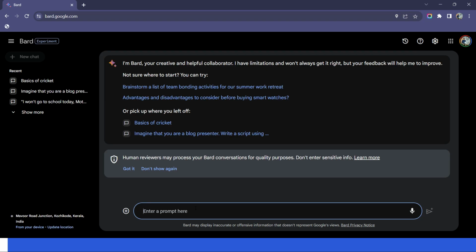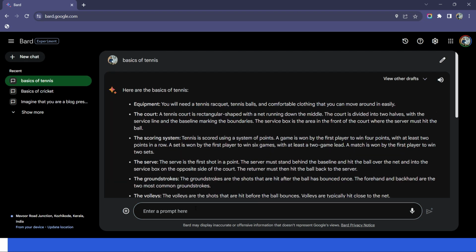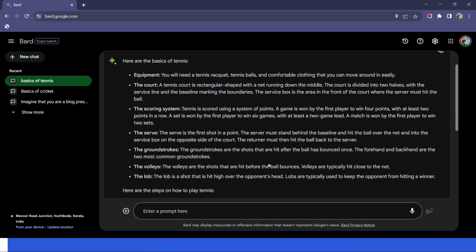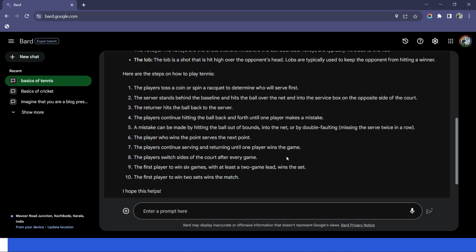So the Bard prompt is ready and I'm going to type basics of tennis and I press enter. Automatically Bard does a scan of the materials and voila, basics of tennis. You have the equipment, the court, the scoring system, and also steps to play tennis. Now let's go to the next one.